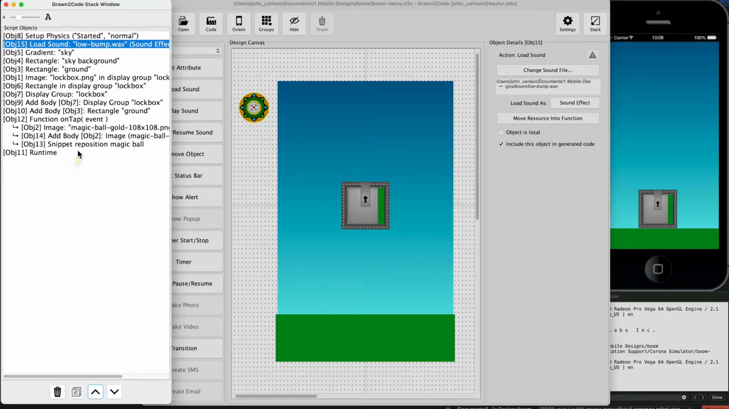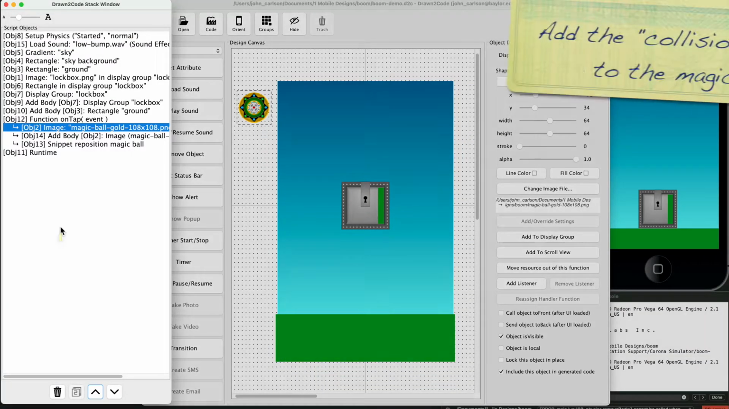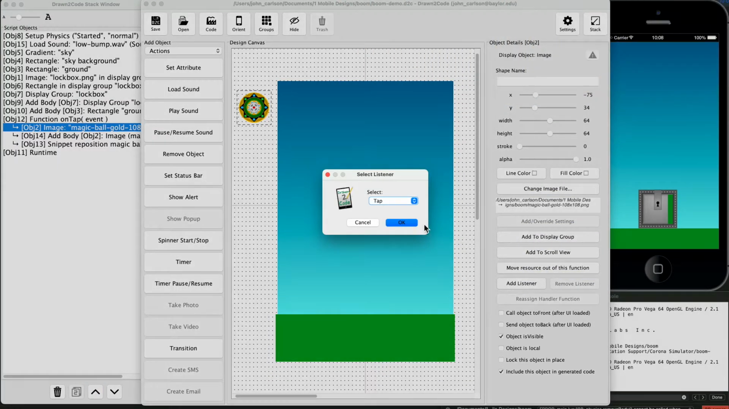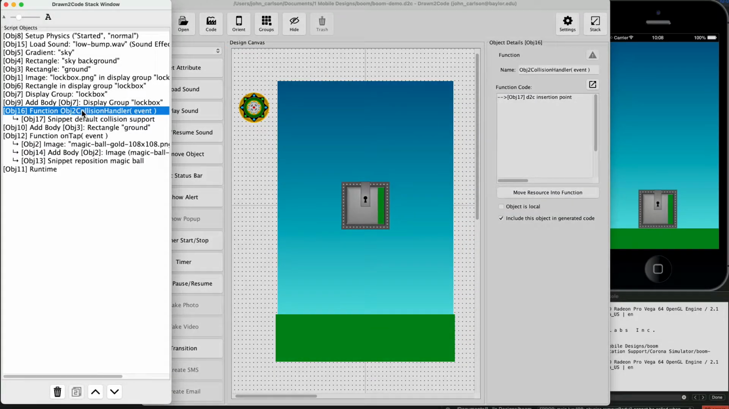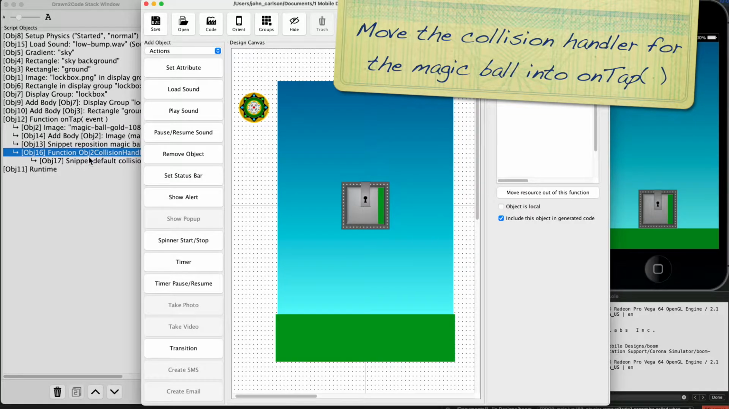And so then the question is, okay, I have the sound, but when do I want it to play? So I want it to play anytime the ball hits something, certainly. Let's add it to the ball to begin with. So I'm going to select the magic ball, and I'm going to add the collision listener. I'm going to need the collision listener on the ball anyway, so to some extent it makes sense to put it on the ball. And Drawnicode's added the handler. I'm going to move it into the function just for organizational purposes.